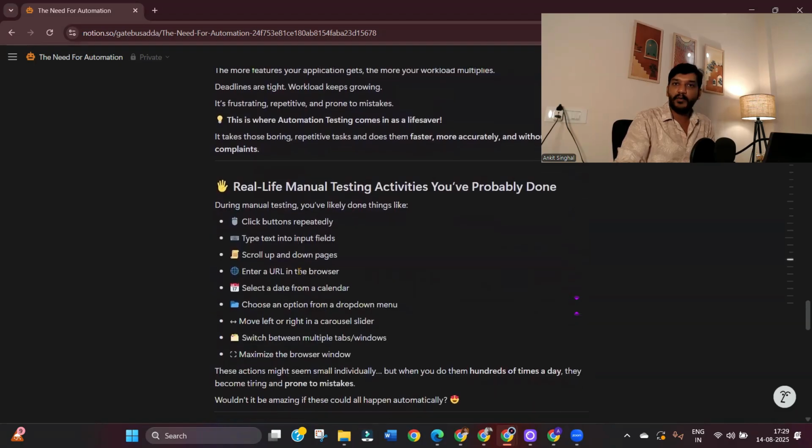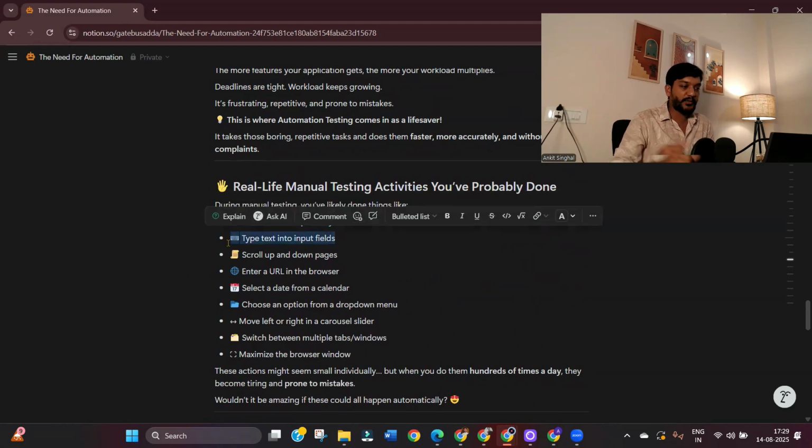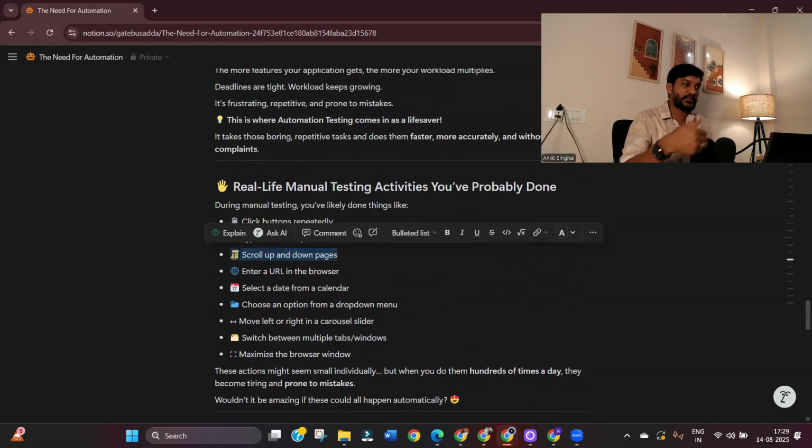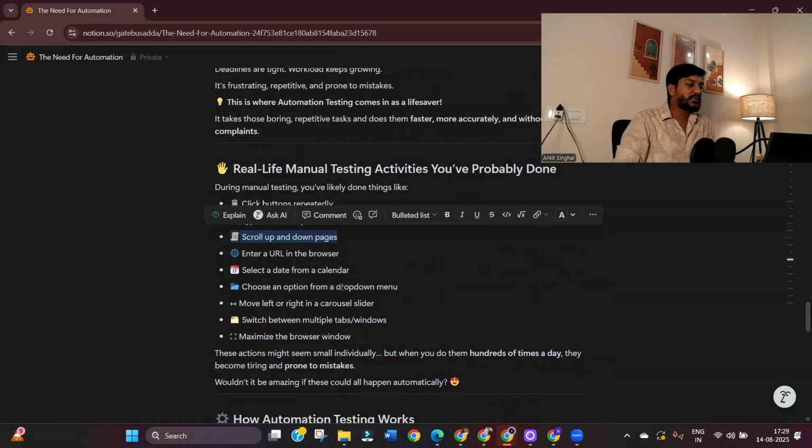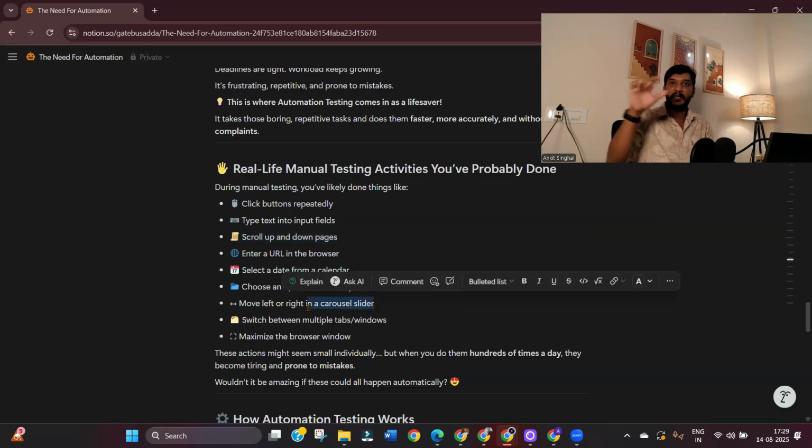real life manual testing activities, if you see, you click buttons, that is a normal activity. You type something into a form, into a field basically. Sometimes you scroll up and down when something is not visible or not in the viewport. Sometimes you have to select a date. Sometimes you have to choose an option from a drop down. Sometimes you have to move left and right. For example, if you go to Flipkart, some images will be moving like that. That is something which is called a carousel. So sometimes you have to move left and right because there will be a list which is something like 1, 2, 3, 4, 5, 6 like that.